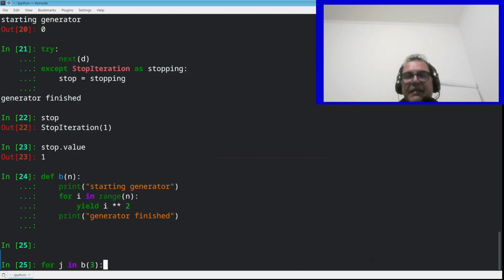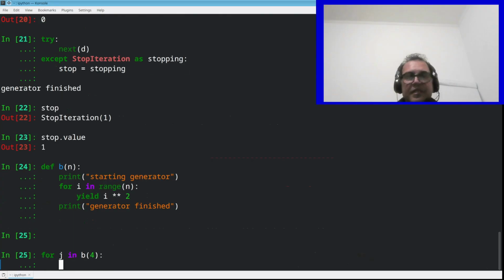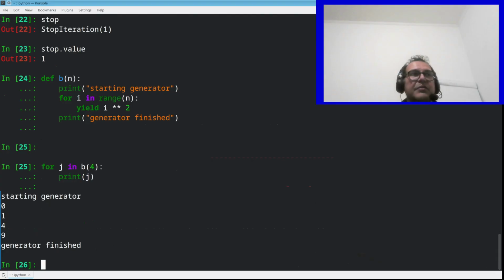It automatically does the next thing, picks the value yielded and attributes it to J. So this gives me the sequence of the 4 first square numbers, print J. And when it's over, it will raise that stop iteration exception. It just stops the for command, and we use it. Let's see.